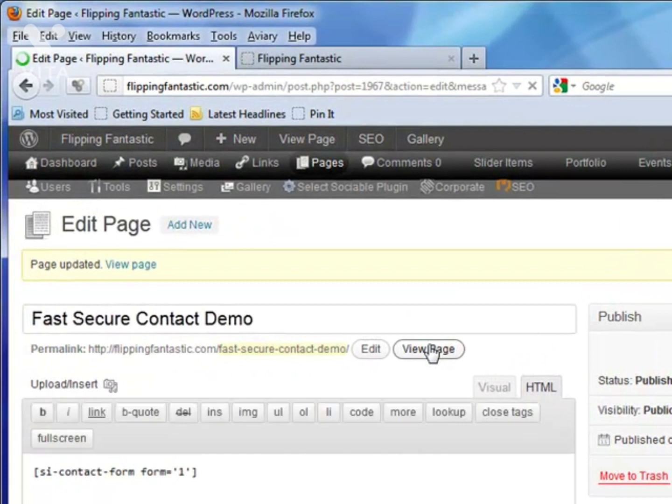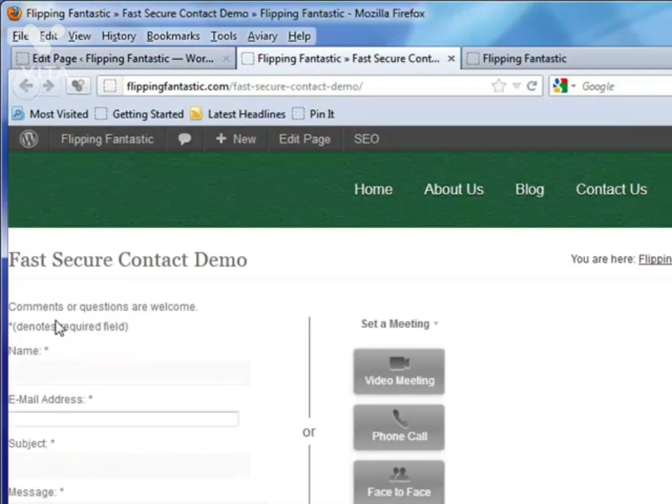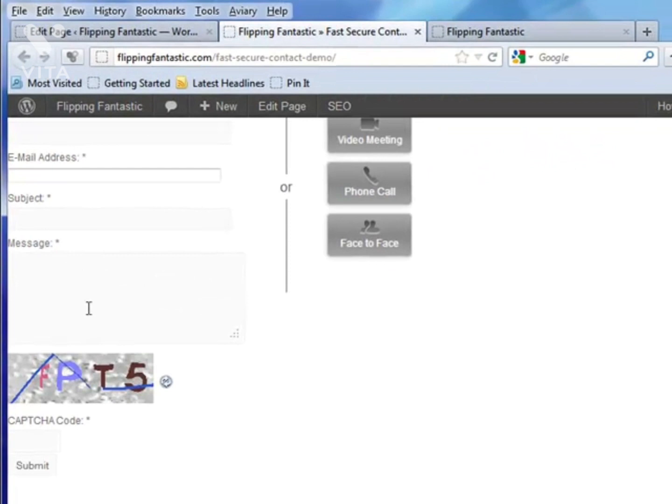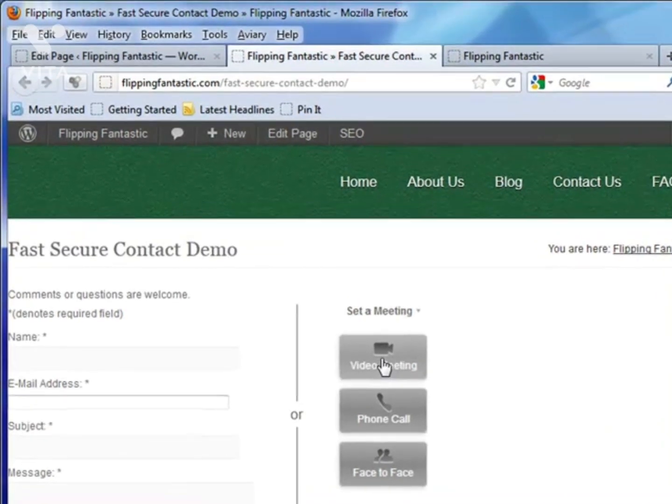Now we're going to view the page, and let's see if it works. What does our page look like? There you go. Comments or questions are welcome. Name, address, subject, email. There'll be a little autoresponder. There's your CAPTCHA code, and there's submit. I'm going to figure out what this whole meeting thing is. We get a video meeting, a phone call, face-to-face. You can do that, but it's very slick.